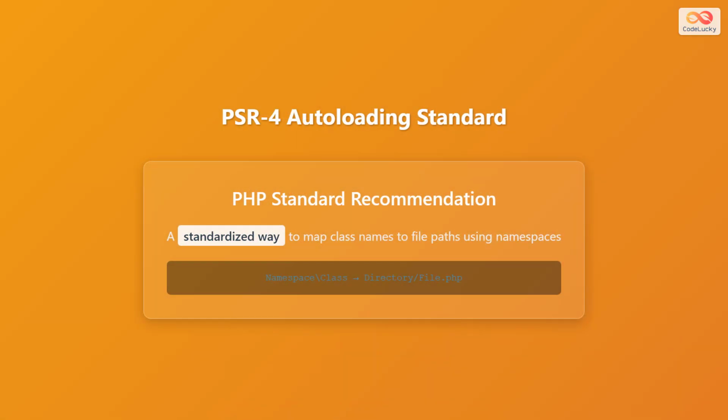PSR-4 is a PHP standard recommendation that provides a standardized way to map class names to file paths using namespaces. The basic idea is that the namespace corresponds to the directory structure, and the class name corresponds to the file name. For example, a class with a namespace such as Namespace\Class would be located in the directory /Namespace/Class.php file.